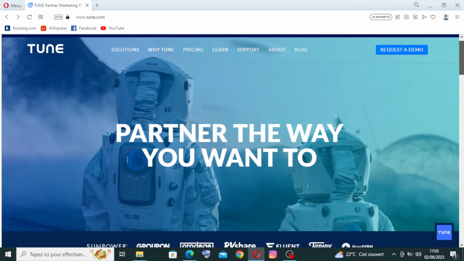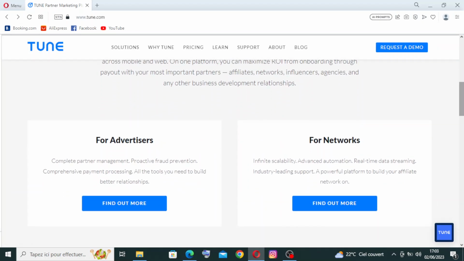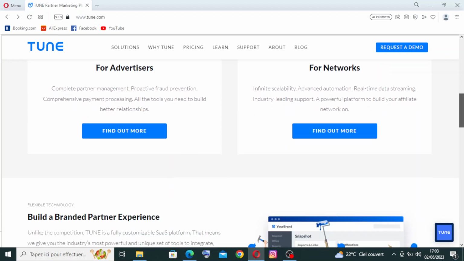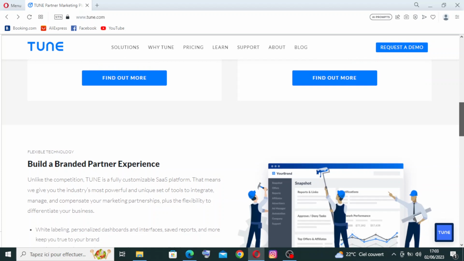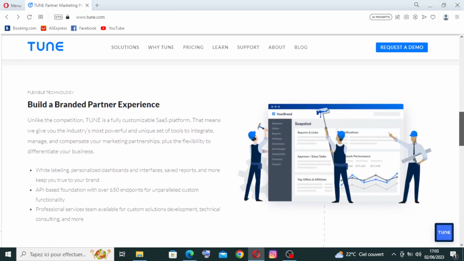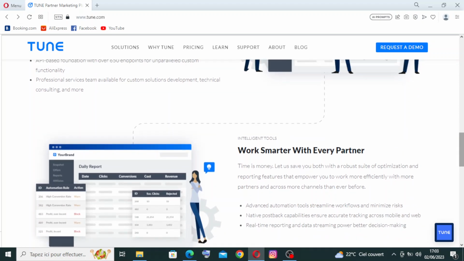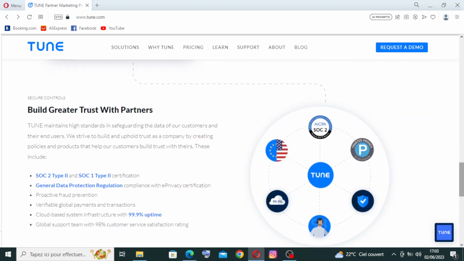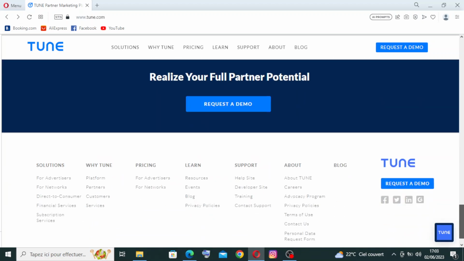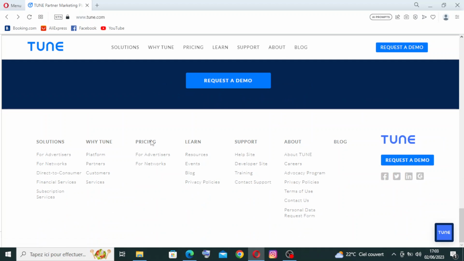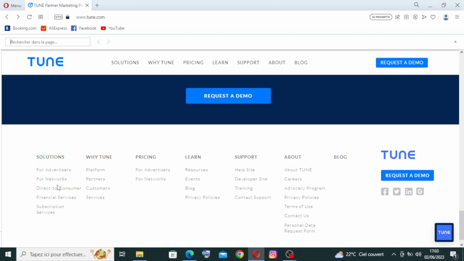And here you'll find the advertiser and the publisher interface. Tune provides a separate interface for advertisers and publishers. Advertisers can set up and manage their affiliate program, track campaign performance, and communicate with affiliates. Publishers can access offers, track their performance, and access marketing resources. And the same key features, you can find them over here. For example, if you want the solution for Tune, you will find this for advertisers, for network or direct to customer, financial services.